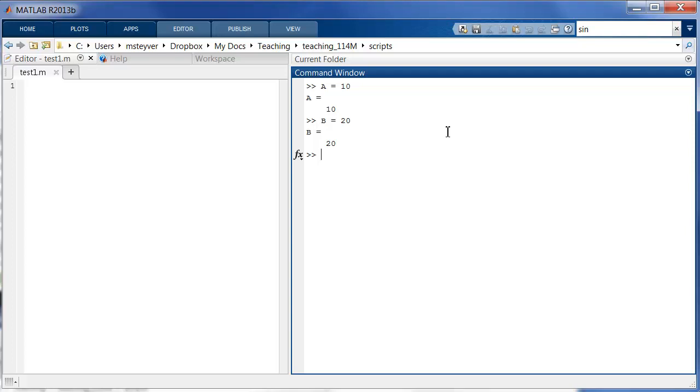The key thing is that the values that are assigned to these variables are stored in memory. I can, for example, type in a, and a is still assigned to the value 10. b is still assigned to the value 20. So the values persist in memory.